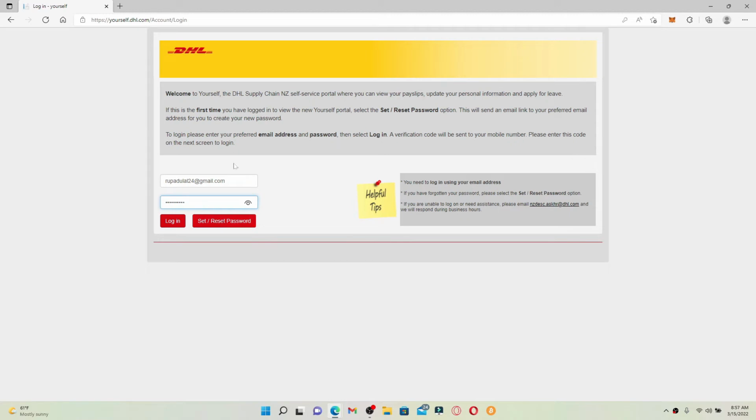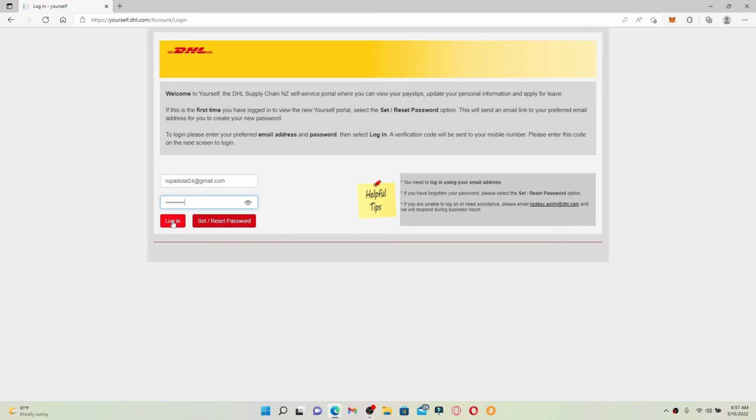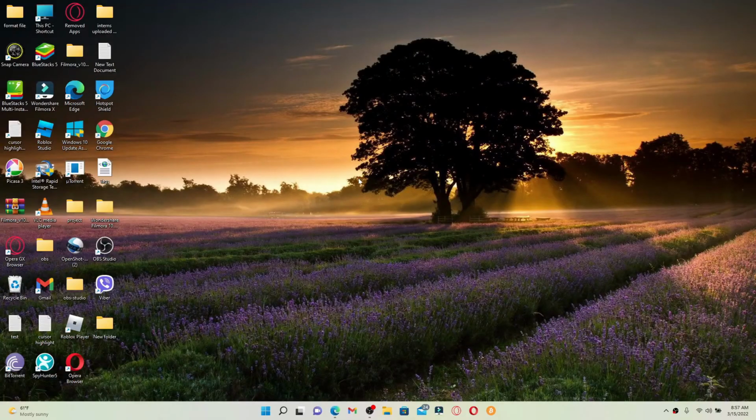Finally, after you're done typing in your credentials and you're ready to log into your payroll, simply click on this login button. That is how you can easily get logged into your DHL self-service portal where you can go ahead and check your pay slips, update your personal information and so much more.